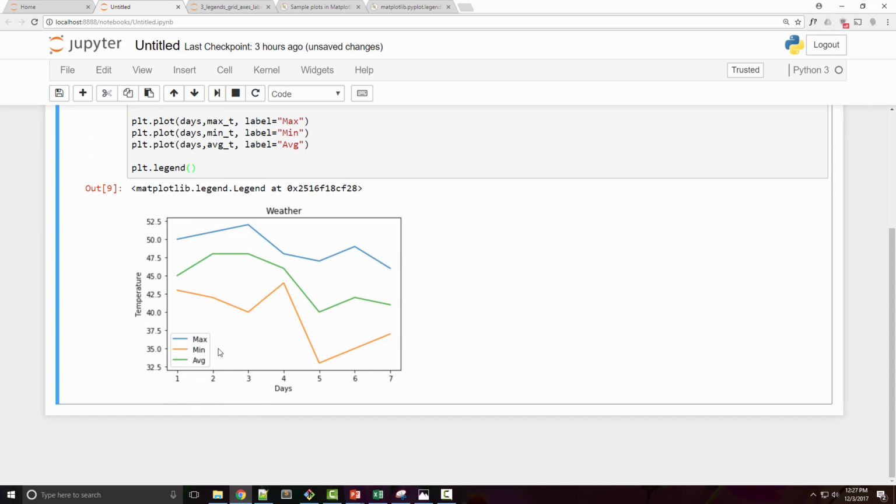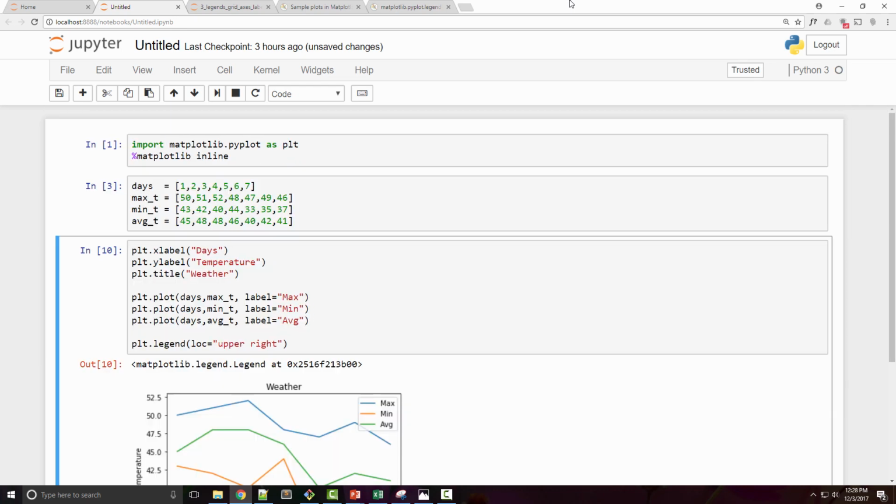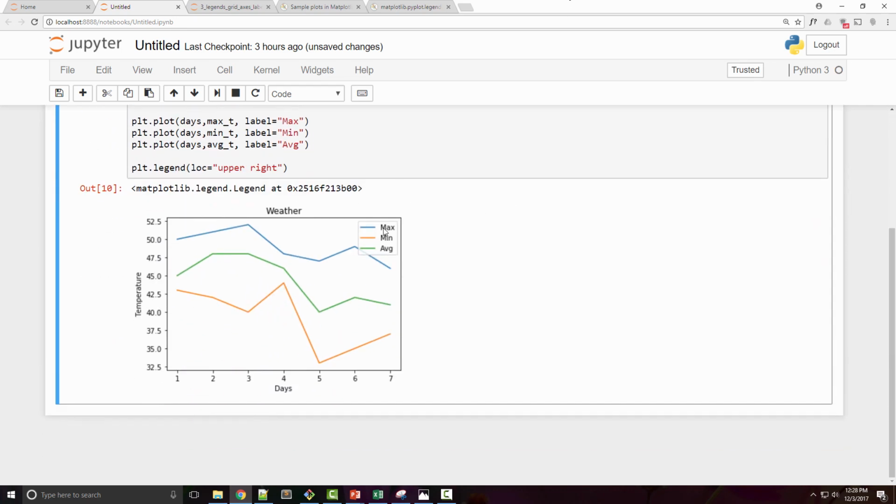Sometimes you want to change the location of a legend. So there is a property called loc where you can say, okay, I want my legend to be in the upper right corner. And that will move your legend to the upper right corner. By default, the property is set to be best. Best means the matplotlib module will decide where to put the legend. See, here it recognized that there is some free space, so that's why it put the legend here.